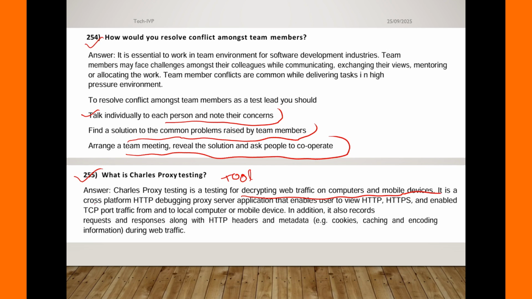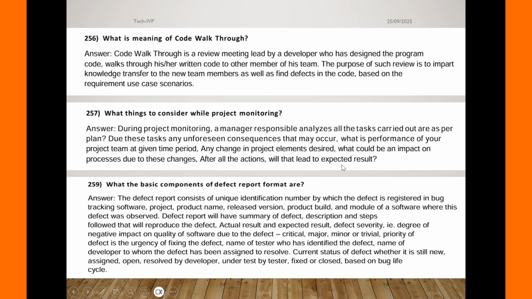It is a cross-platform HTTP debugging proxy server application that enables the user to view HTTPS enabled TCP port traffic from and to the local computer or mobile device. In addition, it also records requests and responses along with the HTTP header and metadata. It is a tool through which you can decrypt requests and responses of the services on your local computer. Got it?